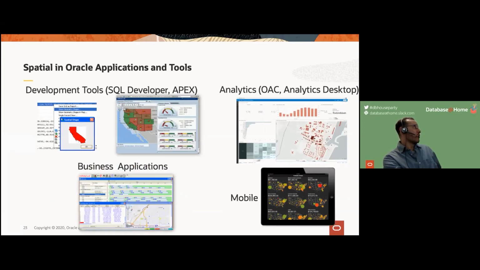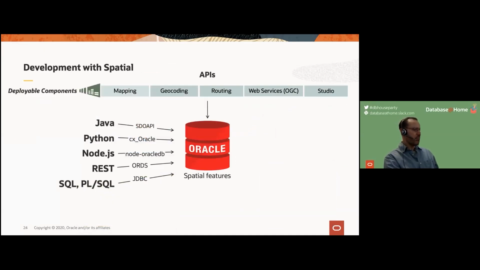Across other tools in the database, Spatial has GUIs and features in SQL Developer and Apex. Oracle Analytics Cloud and on the desktop use our libraries for their self-service mapping business apps, so transportation, logistics, utility applications. Oracle applications use spatial and spatial features in those applications. So there's really a pervasive footprint of spatial across the Oracle set of tools and apps.